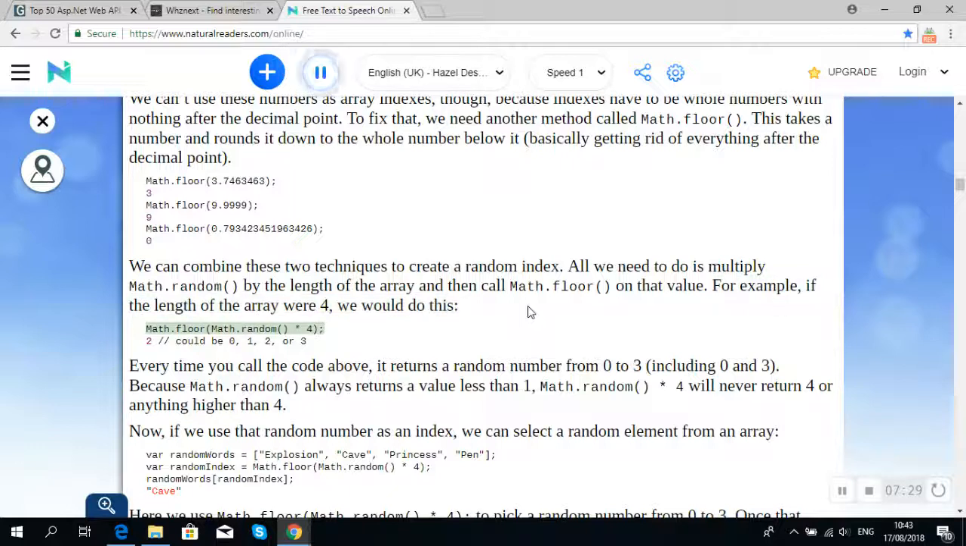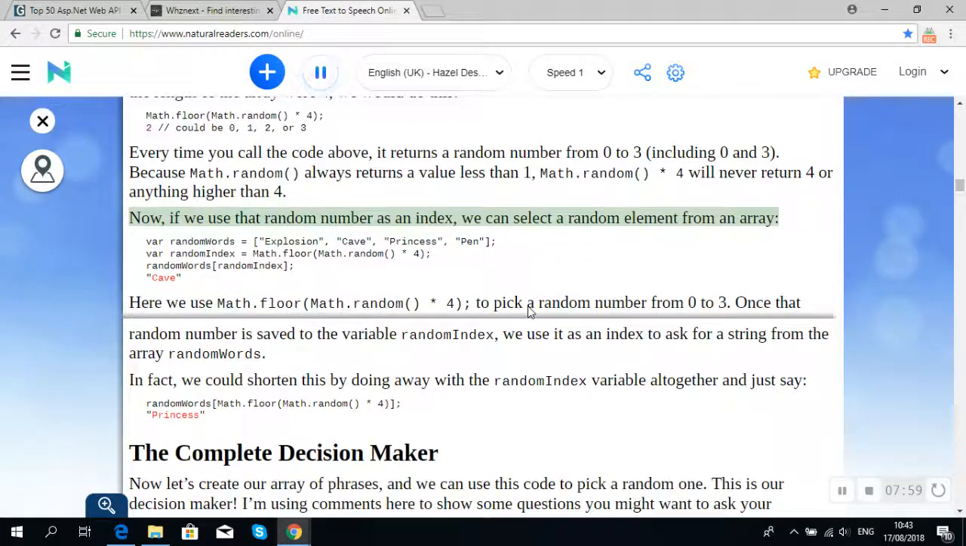Math.floor(Math.random() * 4); // could be 0, 1, 2, or 3 every time you call the code above. It returns a random number from 0 to 3, including 0 and 3. Because Math.random always returns a value less than 1, Math.random() * 4 will never return 4 or anything higher than 4. Now, if we use that random number as an index, we can select a random element from an array.